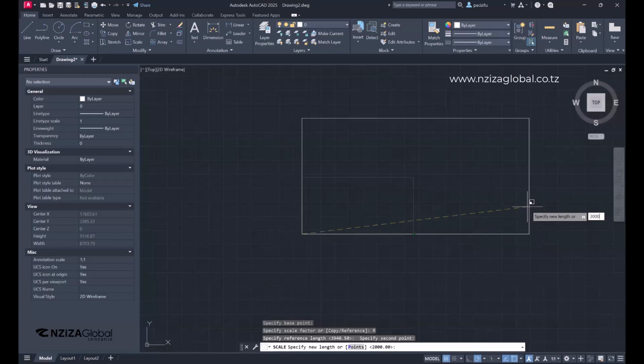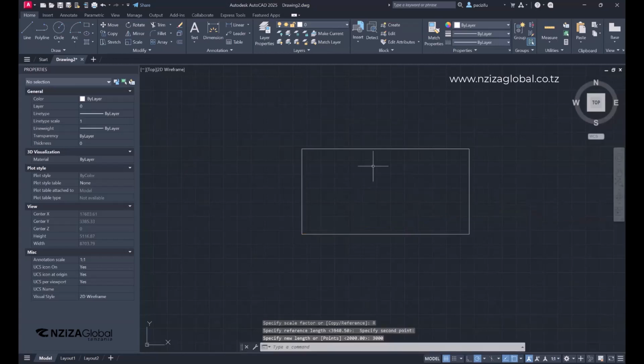Then let's type 3 meters. So it means that we want that side to be 3 meters only. Then the other side will be scaled according to the 3 meters of the downside. When we click enter, even the other side will be scaled according to those 3 meters.